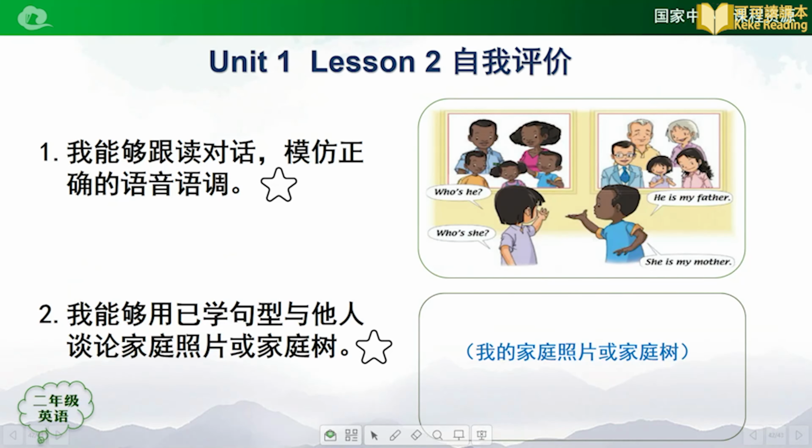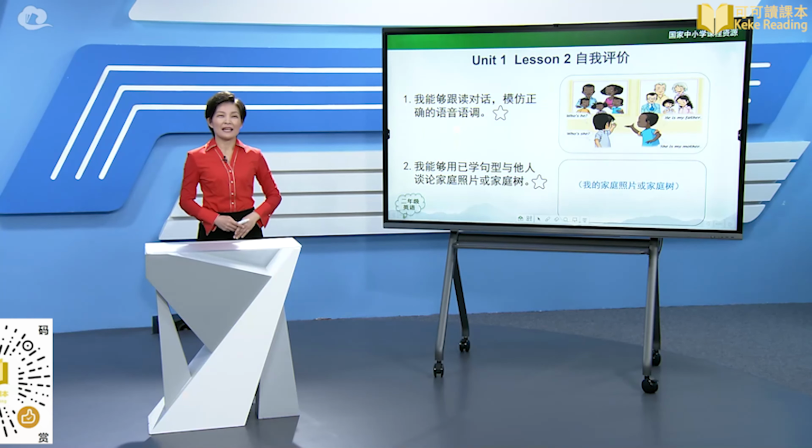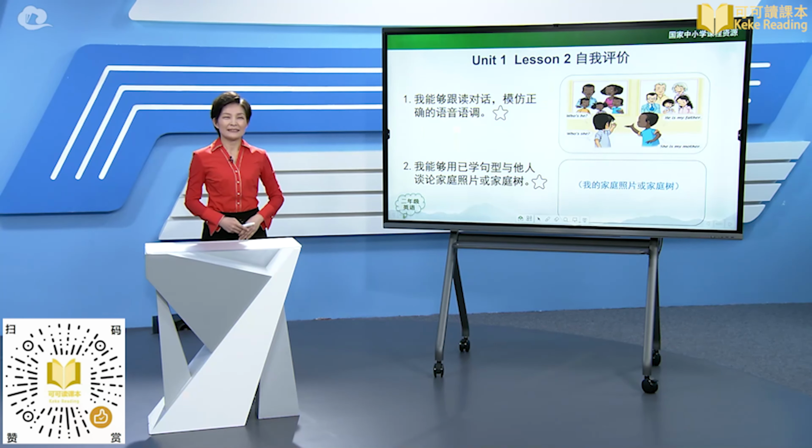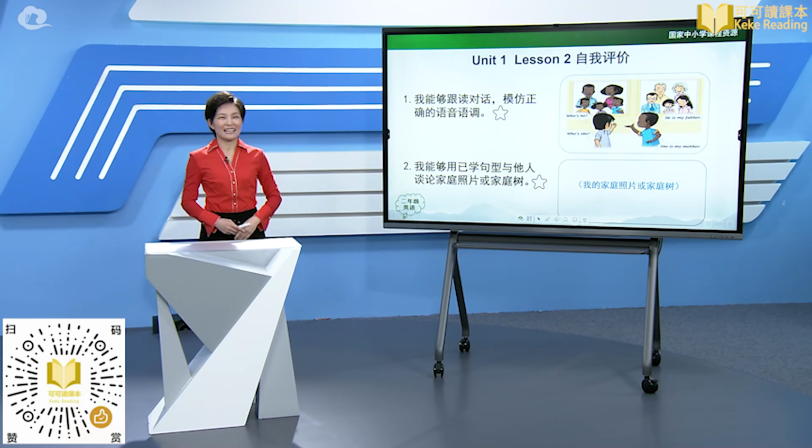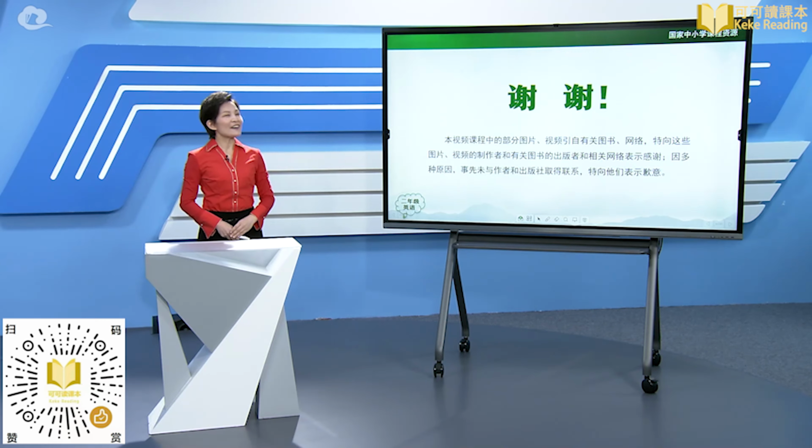Very good. 今天我们谈论了各自的家庭成员，也谈论了自己的家庭照片或者是家庭树。同学们，你们完成的怎么样呢？下面请同学们进行自我评价吧。上面两项任务，每完成一项都可以得到一颗小星星哦。期待你们的精彩表现。Okay, that's all for today.